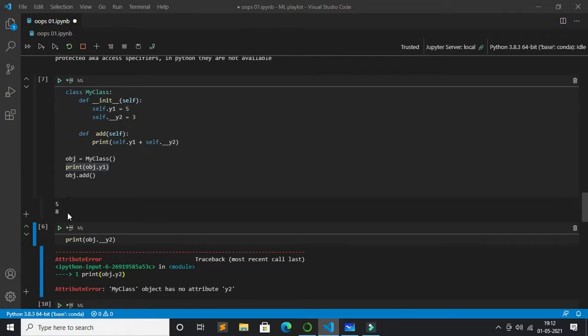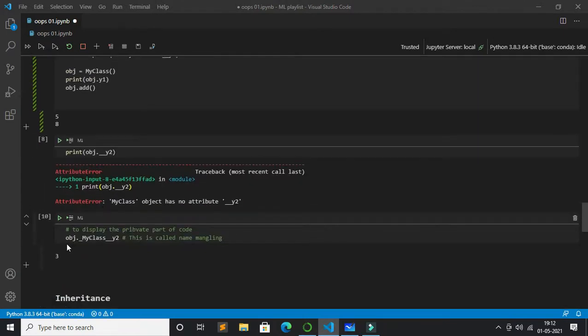All right, sorry for that. Let's just run this cell again. All right, it has no attribute underscore underscore y2 as well, because this memory space is literally hidden from the whole world, and only my class knows what underscore underscore y2 is. So to know the value of underscore underscore y2, we should ask my class. So object dot underscore my class underscore underscore y2.